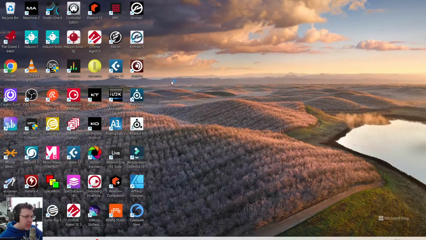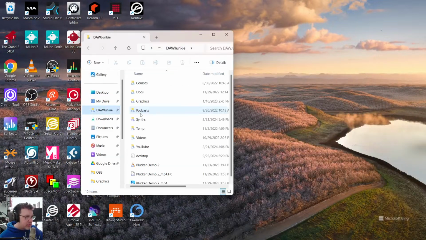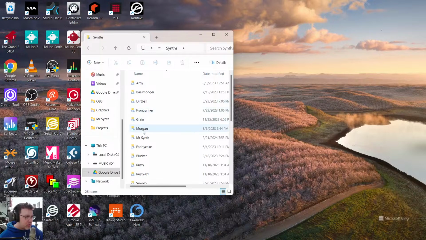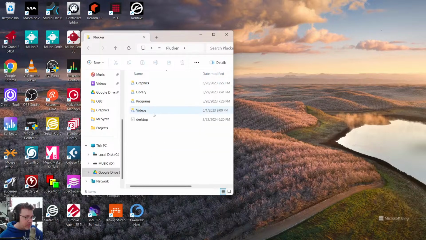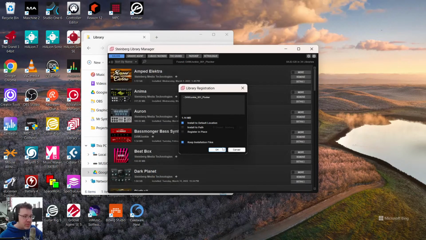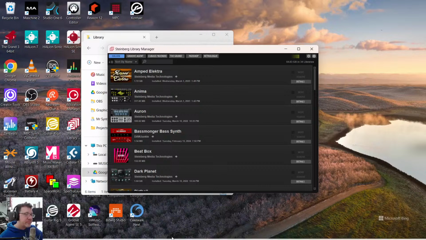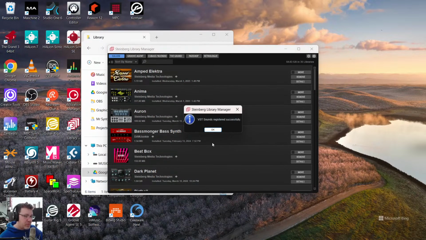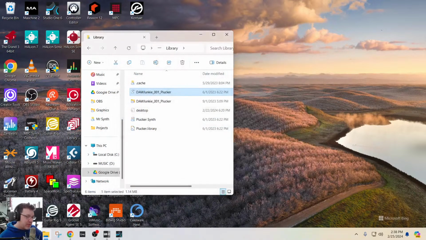We're going to go into my drive. We're going to go to DAW Junkie, my synths. These are all my synths that I made. We're going to go to library, and we're going to double click on the plucker VST. We're going to install this mother. And it's going to use the Steinberg library manager, blah, blah, blah. Oh, shoot, I might have to close Studio One and start it again. But Plucker's in there now, at least.